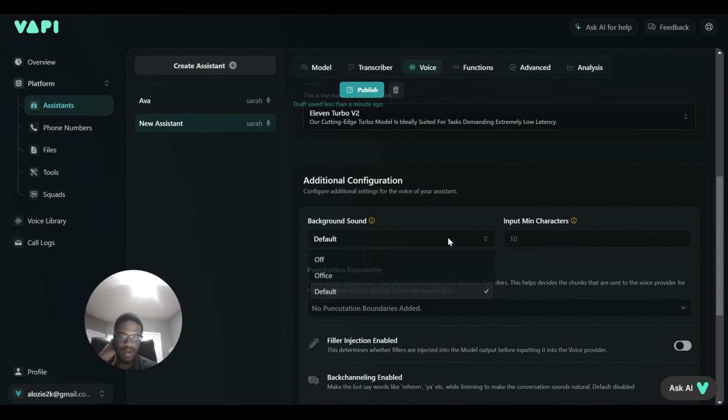You can choose if you want background sound. Right now it only has Office and default, but if you want background sound to make it sound more official, you can add that, and I'll do Office.